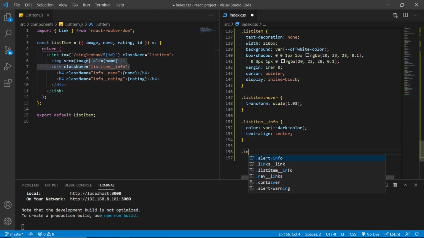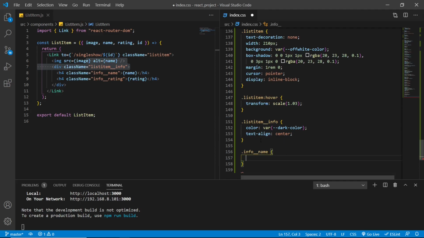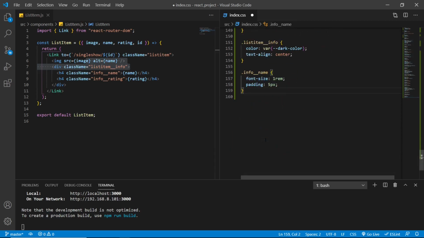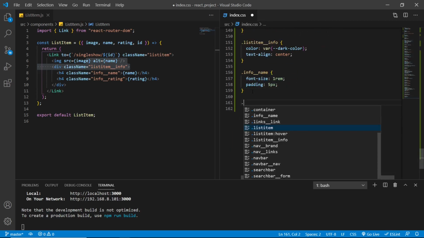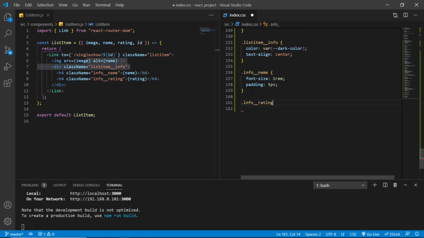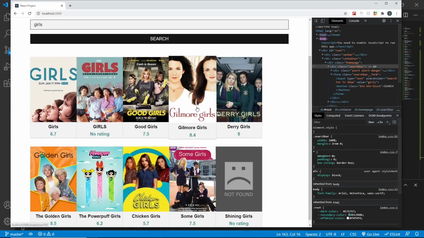Now we want to style the info underscore underscore name and give it a font size of 1 rem and some padding of 5 pixels all the way around. And then for the info rating, so info underscore underscore rating, we want to give it a color of var, that fancy secondary green, and then a padding of 5 pixels all around. And if we save that and go back to our application, we can see that the styling of the cards, or the list items, is starting to get there.